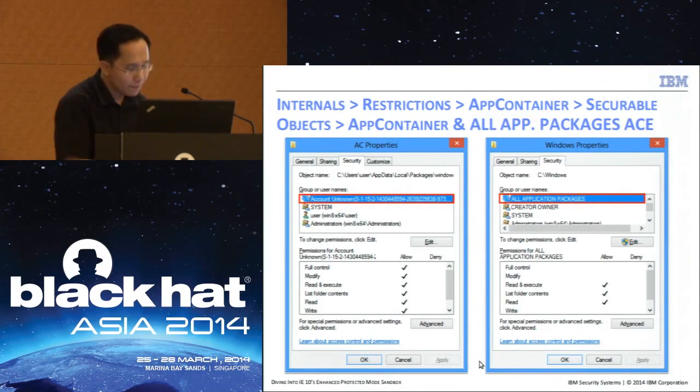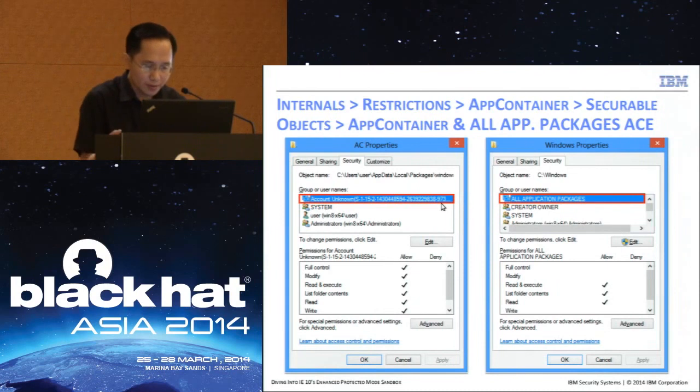On the image on the left, you can see that the app container specific folder has a full access ACE specific to the app container, in this case, IE's app container. The image on the right just shows an example of a folder, in this case the Windows folder, having a read ACE for all application packages.